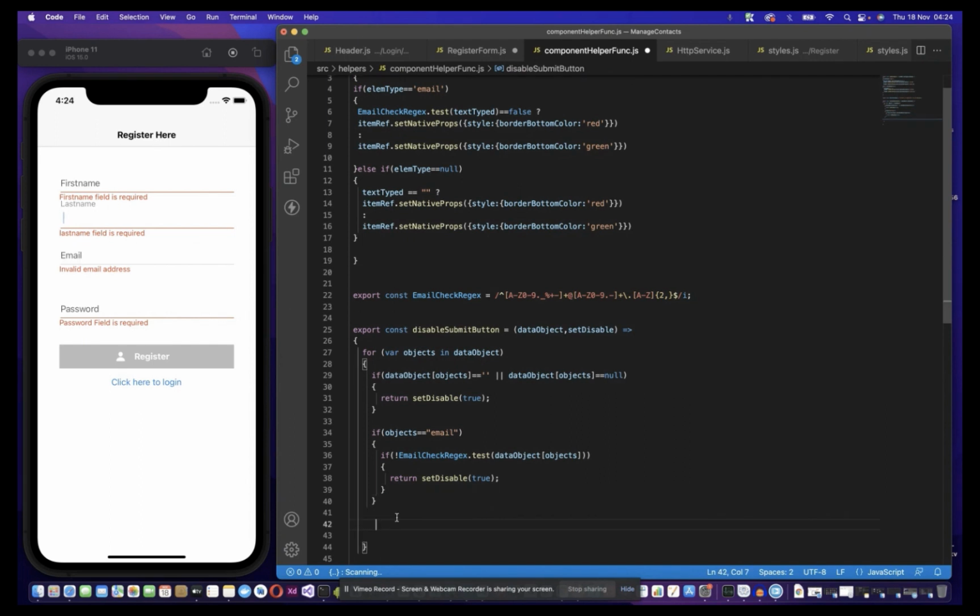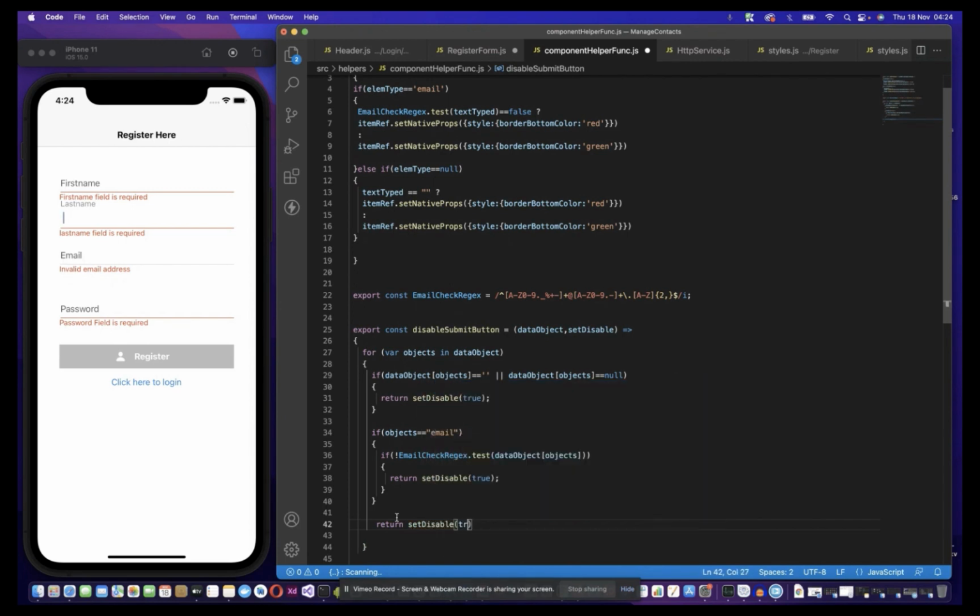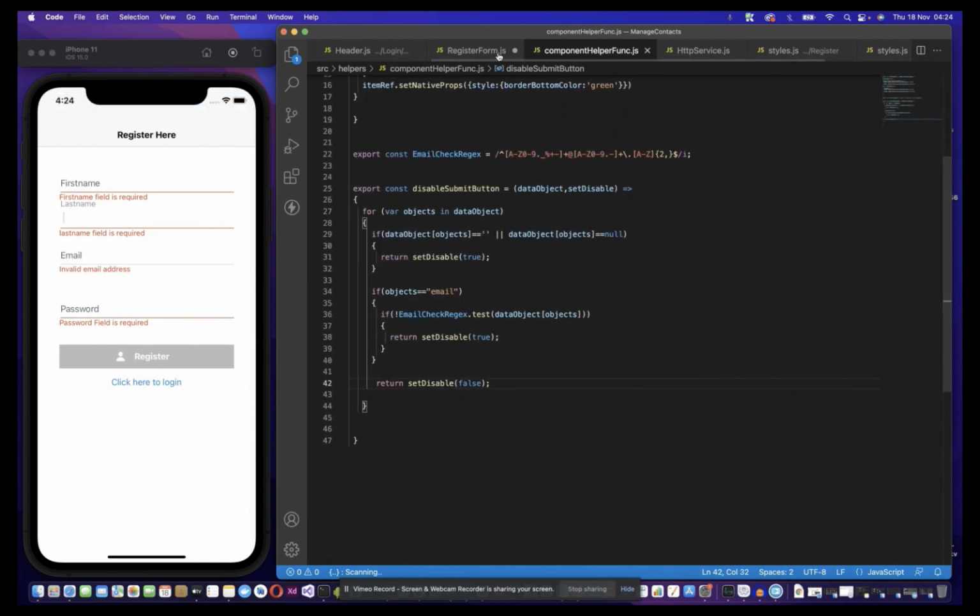So if it successfully passes the email and all the other inputs, then we want to return set disable as what? True. Sorry, as false. So that means we'll enable the button. Okay, so now let's save this right now. And we have disable submit button created.